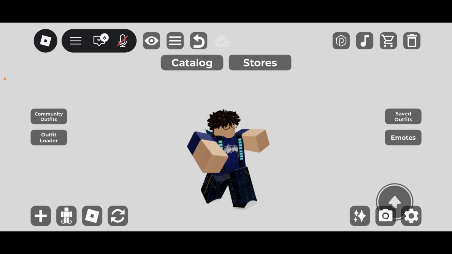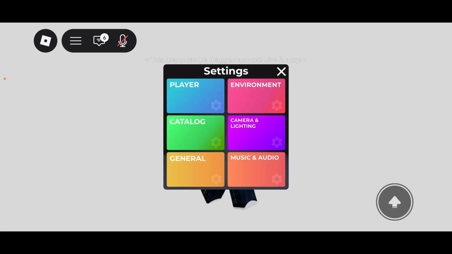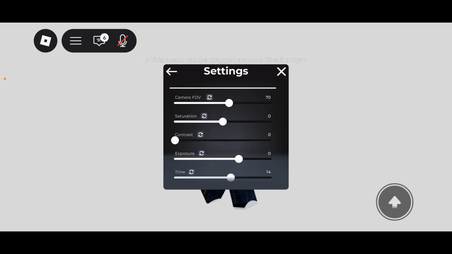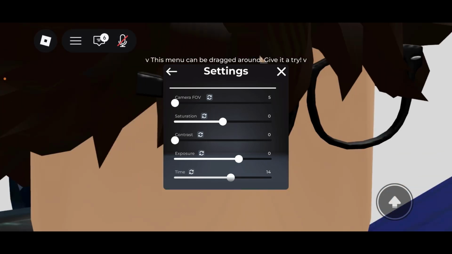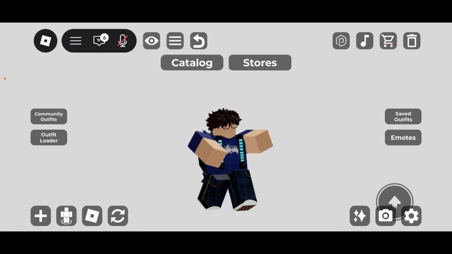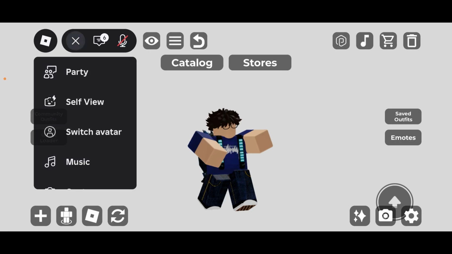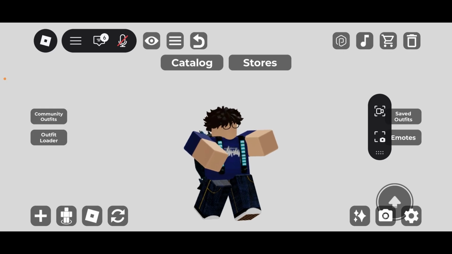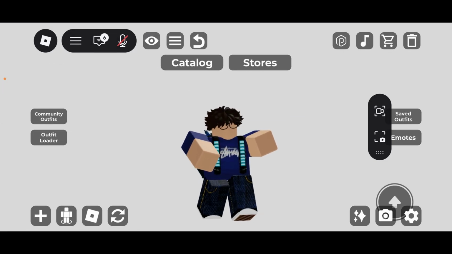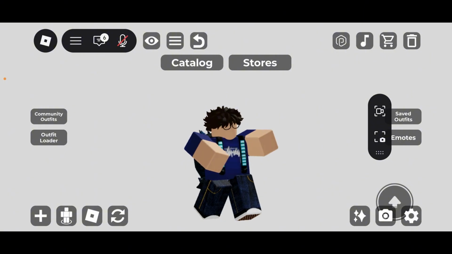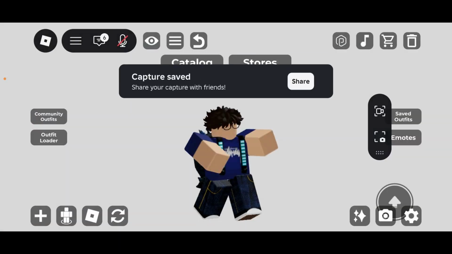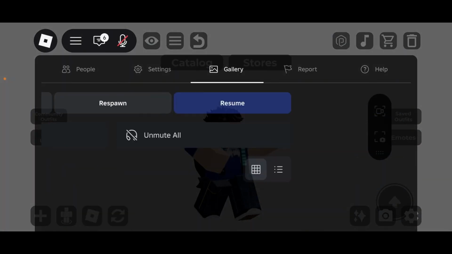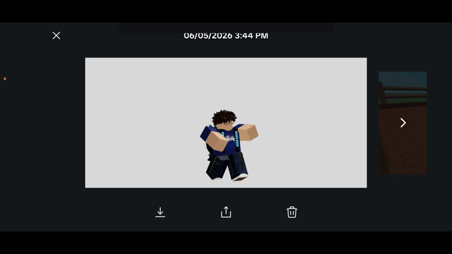You go to the corner over here, press settings, camera and lighting, and make sure you set your camera FOV all the way to the bottom. Scroll a little out, and then go over here, press captures, and then make sure your character's body is showing the whole entire thing, and then you just want to press the bottom button over here, and then you capture, and then go over here, press gallery, and then download.